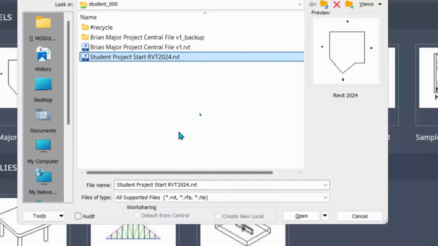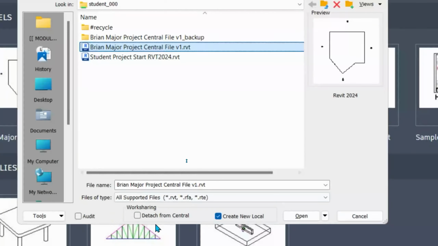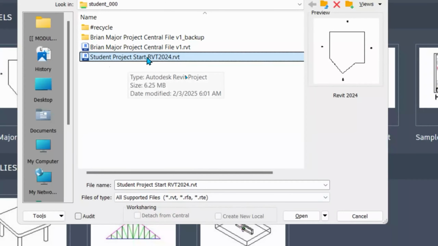Now notice, when I click on the central file that I just saved, you see this option come up that says detach from central. And you see this option come up that says create new local. Now, if I click on the original one, this is a regular Revit file. So you open Revit, you do some work, you save it. That's a normal Revit file. Notice I don't get those options here under work sharing. So the regular Revit file doesn't have those options.